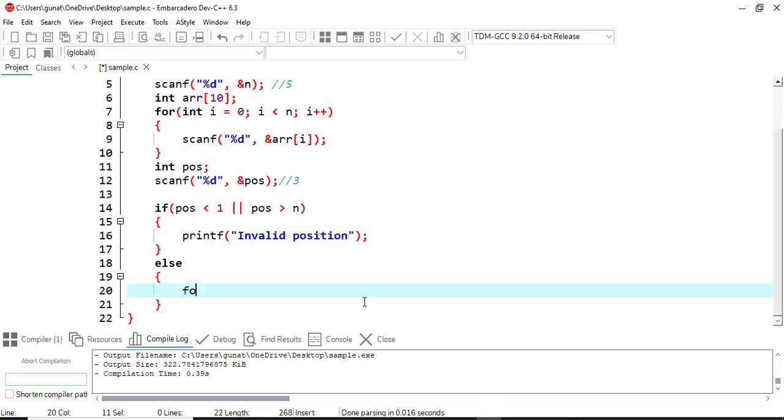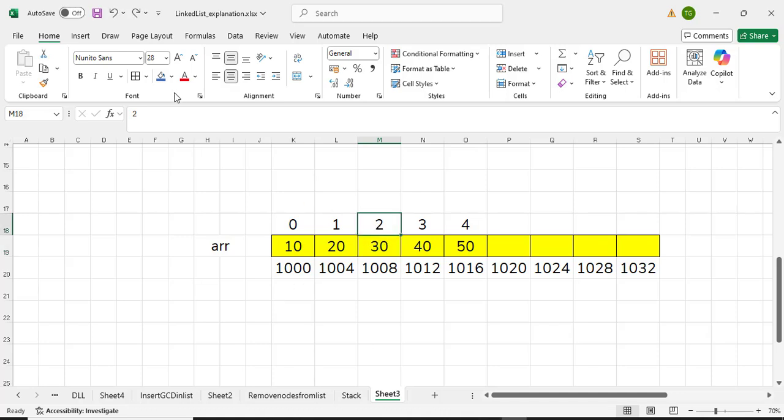Okay. So I have to start the iteration: for int i is equal to pos minus 1, i less than n minus 1. Why am I giving n minus 1? Because if I delete one element, the size will be decremented by 1. So that is why I am giving n minus 1 and then i plus plus. So here what is the position value? My position value is 3. 3 minus 1 is 2. So I am going to the index value 2, because this element has to be deleted.